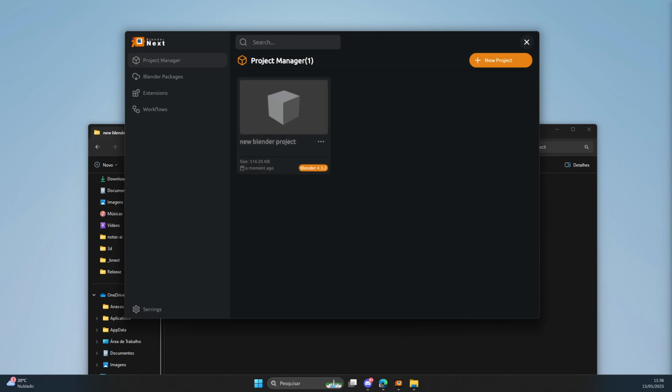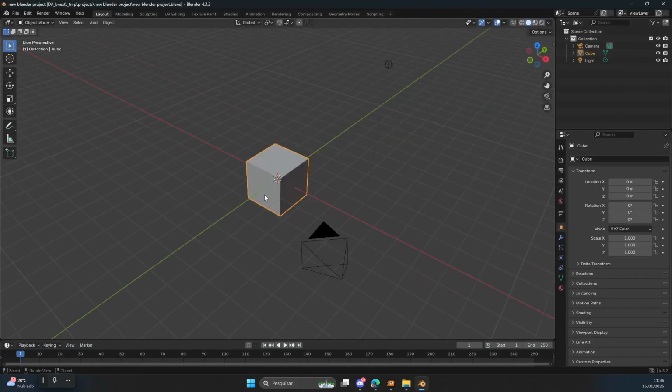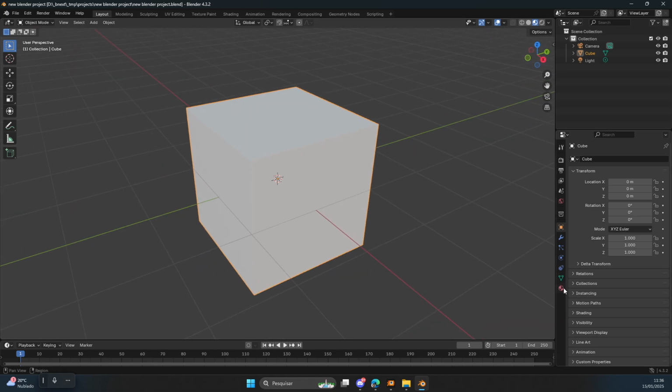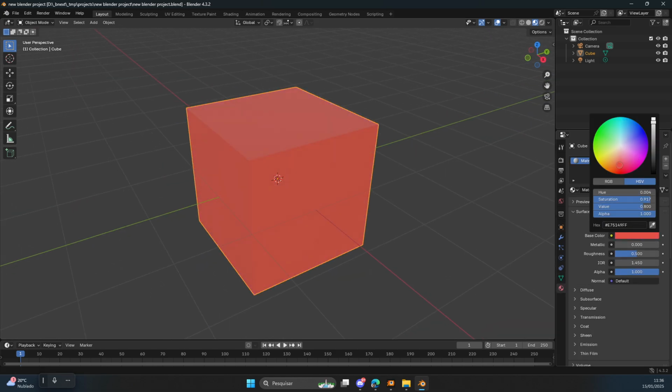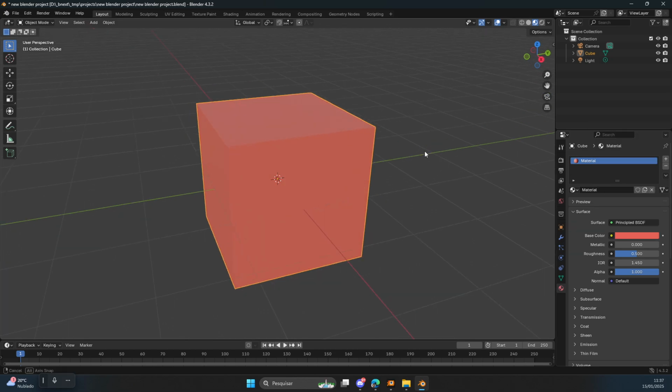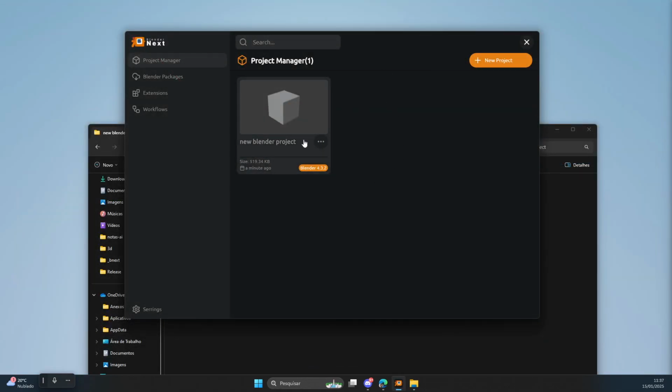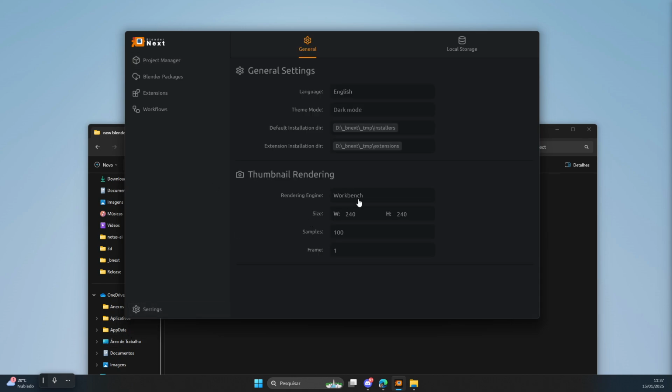Let's say you open your project and change the color of the material of this object. If I go here, I can change the color. Yes, I think this color is fine for me. I'll save it, and then if you close Blender, you will see that it doesn't really update. Well, it updated, but we are using the Workbench rendering engine, which is the viewport engine. You can change this in the thumbnail rendering settings. You can say that you want to render your thumbnails with Eevee.